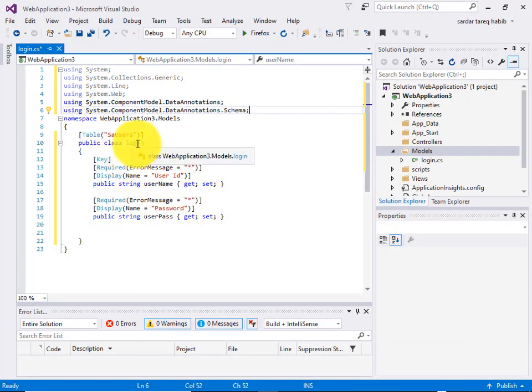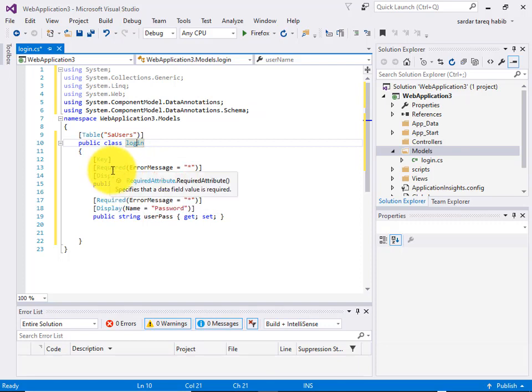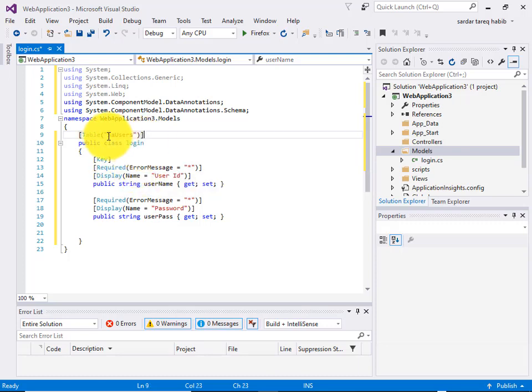This is the class login, and these are the associated fields, username and user password, and this is the primary key field also, and this is the table name in the SQL Server. So we will work this class with this table in the SQL Server. Keep a note that you have to tell Visual Studio that this class will work with this table.